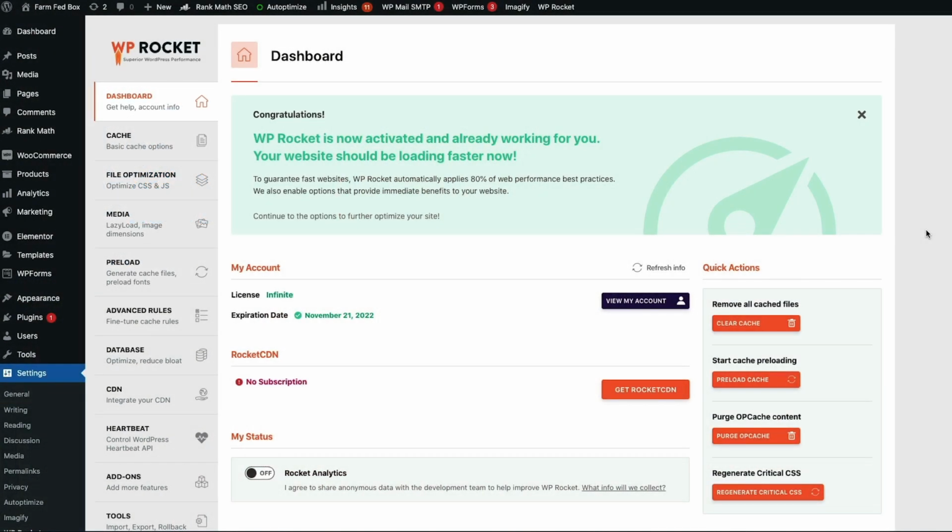Imagify is a WordPress plugin that optimizes your images. It's actually created by the same company that creates WP Rocket. So if you use WP Rocket and don't yet use Imagify, you've probably seen notifications encouraging you to download and install Imagify. There are countless image optimizing plugins out there.